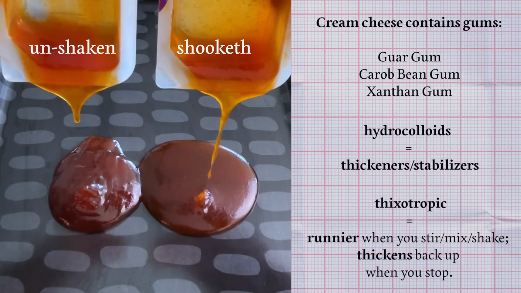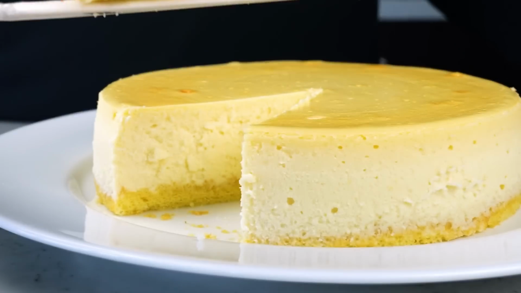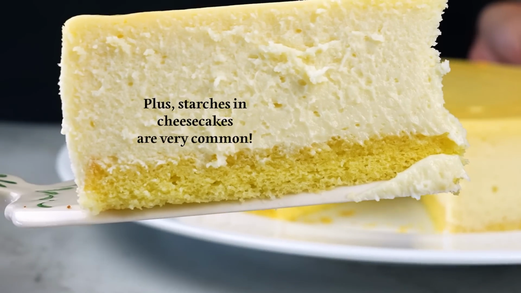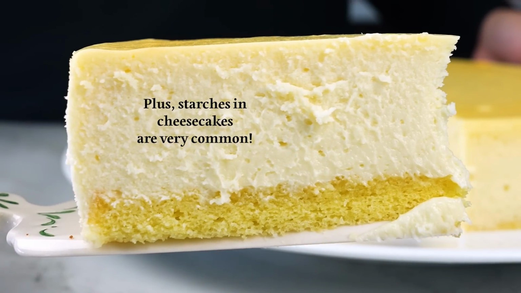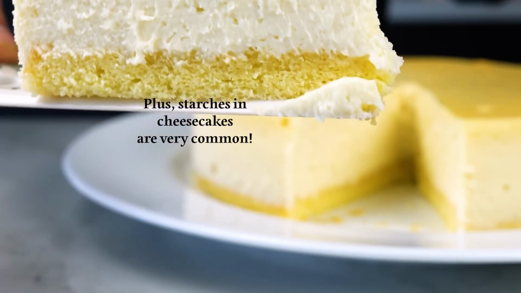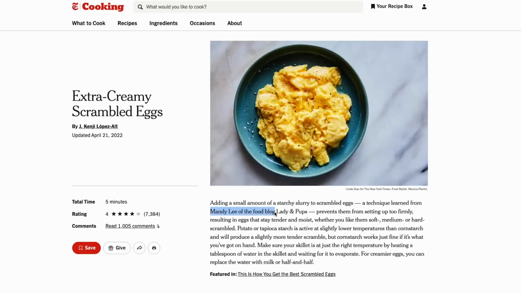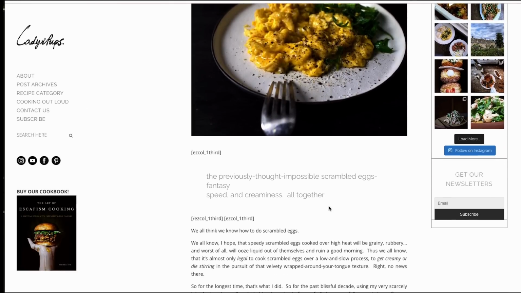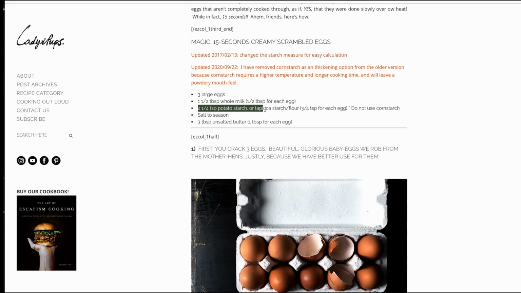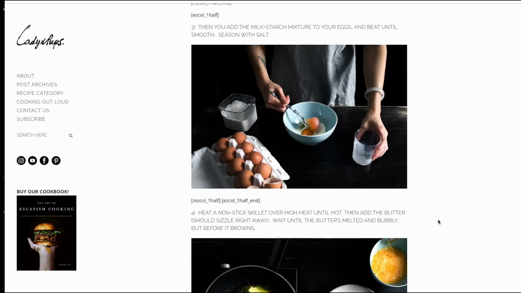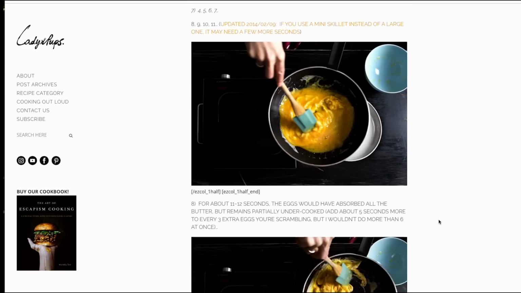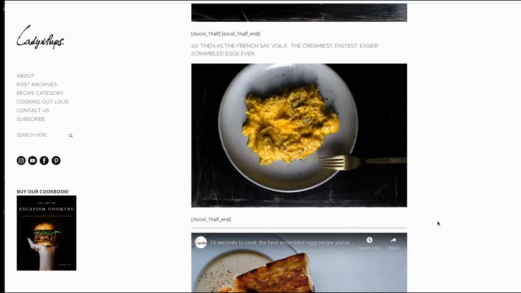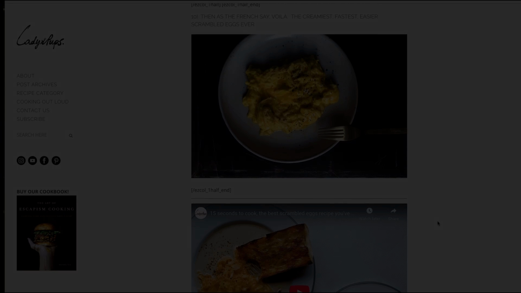Still, I wouldn't shy away from a cheesecake that includes a starch. A well-made starch gel can be just as sturdy and even mimic the mouthfeel of a protein-based gel. And a recent example of this is J. Kenji Lopez Alt's scrambled eggs. He was inspired by Mandy Lee of Lady and Pups, and it's a really effective recipe because it uses a starch gel to create a soft, custardy texture in the scrambled eggs. And the same concept can apply to a cheesecake. When done right, the starch can help achieve that creamy, dreamy cheesecake texture.